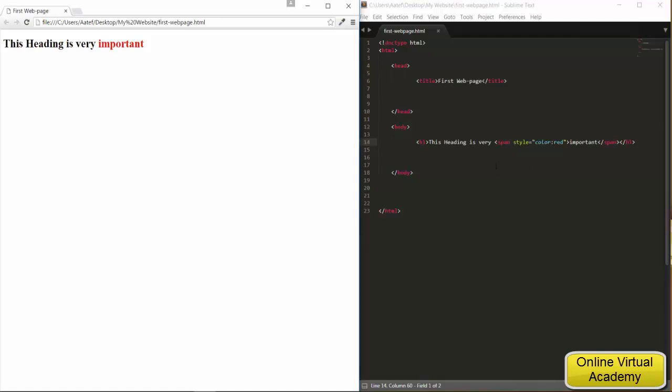There is a difference between the span tag and the div tag. The span tag is used with inline elements, whilst the div tag is used with block level content.